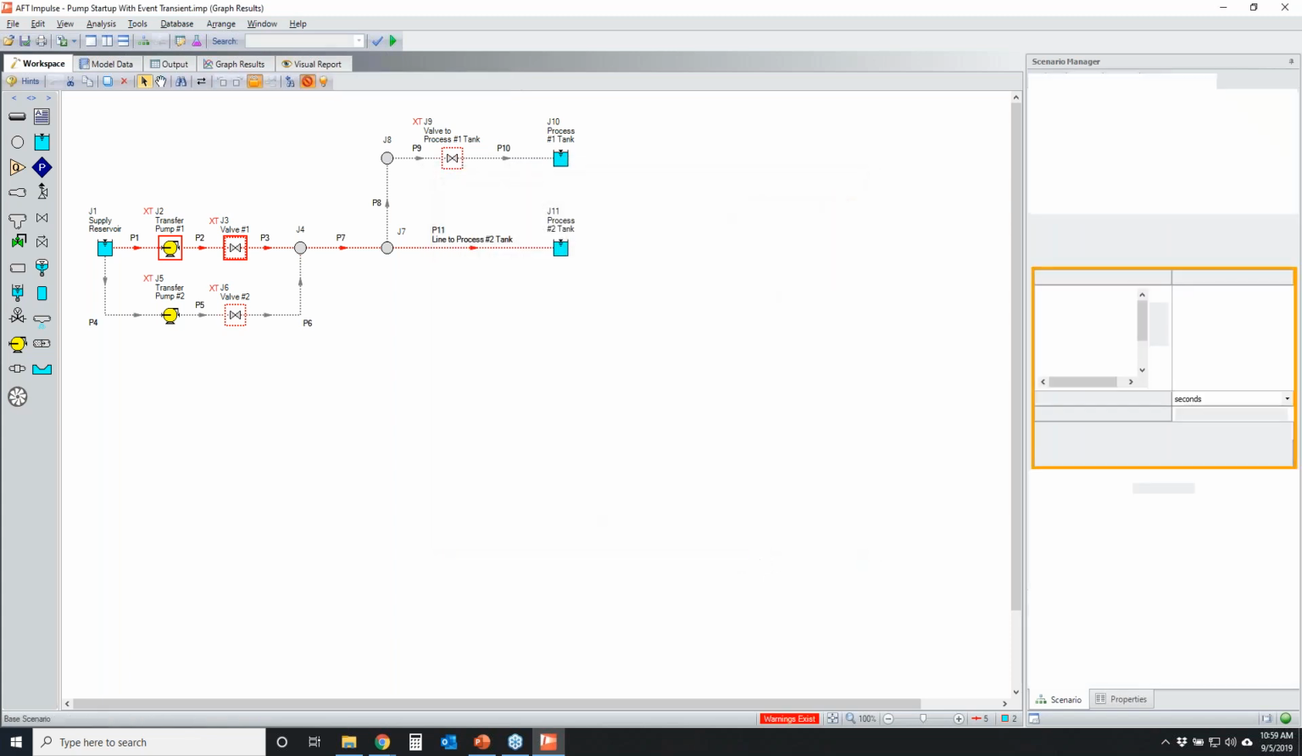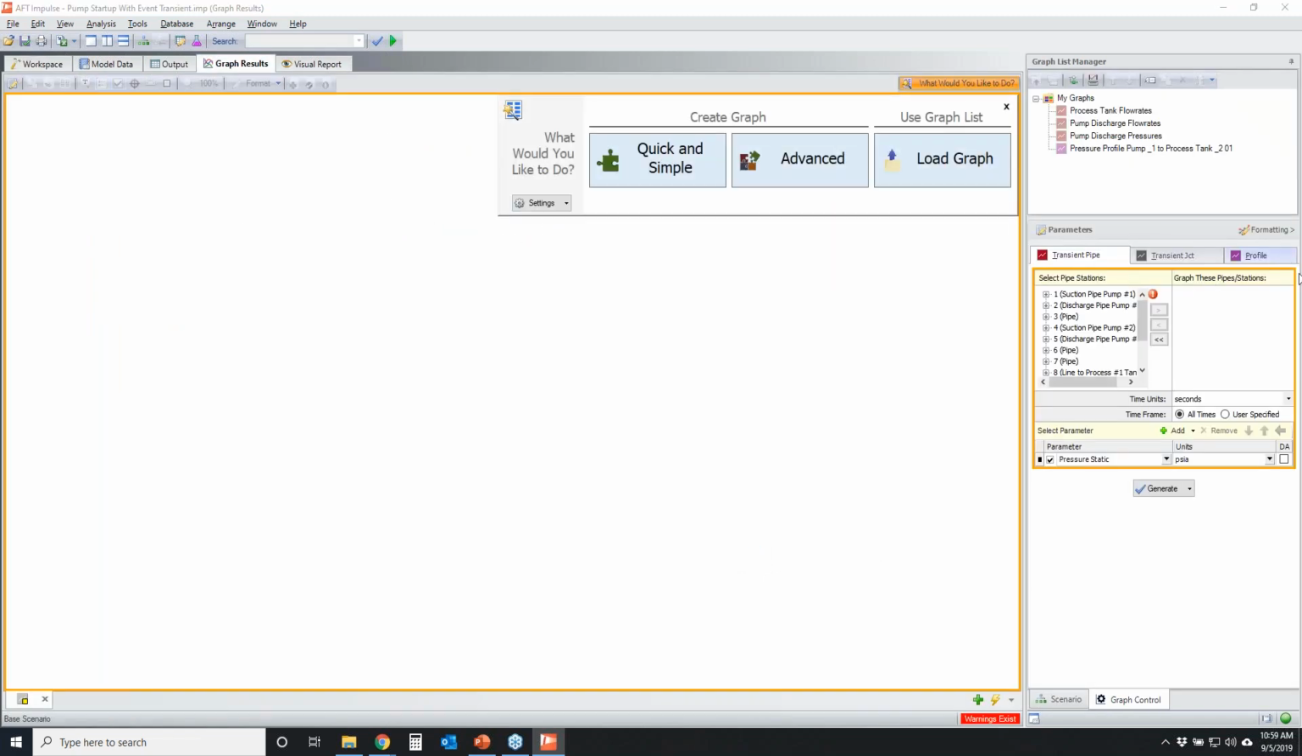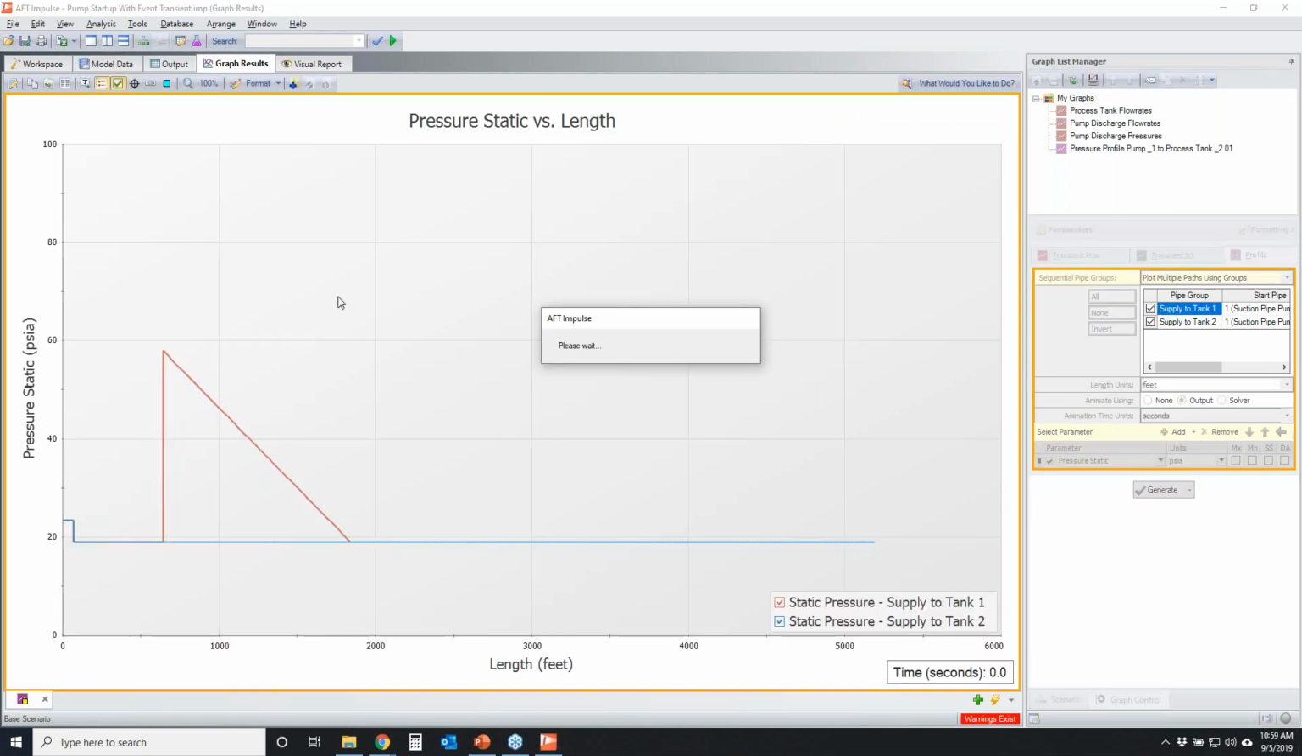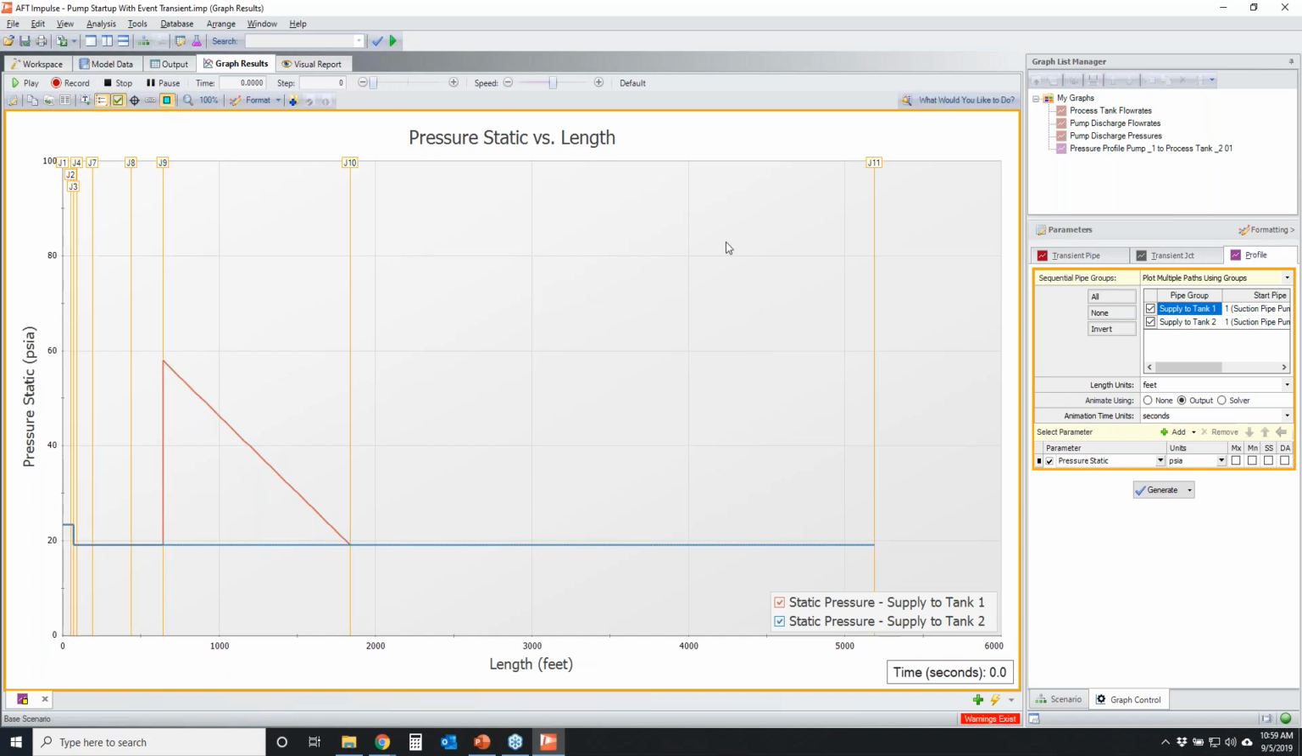So if I go to my graph results window, here's where you would plot multiple paths using groups. So first, I would click on Profile, and then I'm going to click on None. And you see where it says Plot Single Path? This is where I'm going to click on that drop-down menu, and I'm going to use Plot Multiple Paths using Groups instead. So here, I'm going to check the boxes for my two groups, and then I'm going to do an animation. And you can compare both paths at the same time.